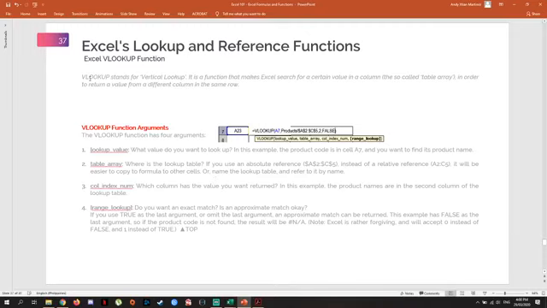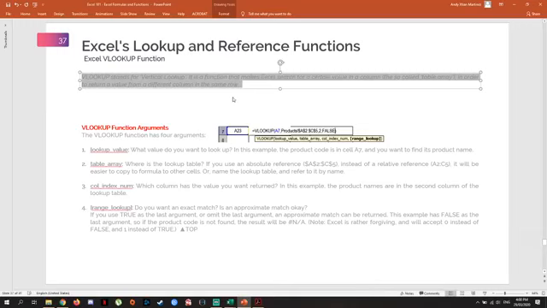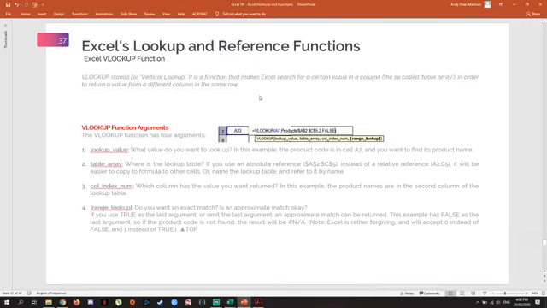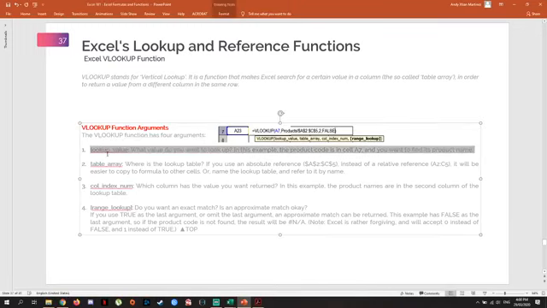But what is VLOOKUP? VLOOKUP stands for the vertical lookup. It's a function that makes Excel search for a certain value in a column, or what they call a table array, or a table, in order to return a value from a different column in the same row. There are four arguments in a VLOOKUP. First is your lookup value, or this is your basis. So what value do you want to look up? In this example, we're looking for whatever is in A7.